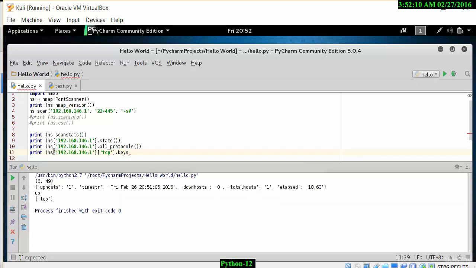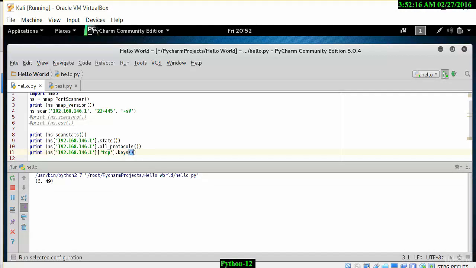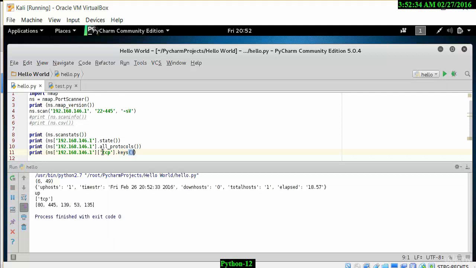And then when I run the program this time, it should give us more information about this particular TCP and the keys. So let's have a look at the results that will appear shortly. And it's scanning between those ports 22 and 445. So as we'll see here, the TCP ports will be visible and it will be up. You'll see the ports open are 80, 445, 139, 53, and 135. So that's showing us all the open ports that are available.